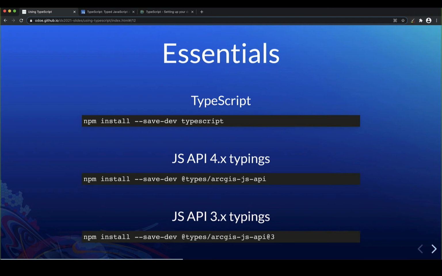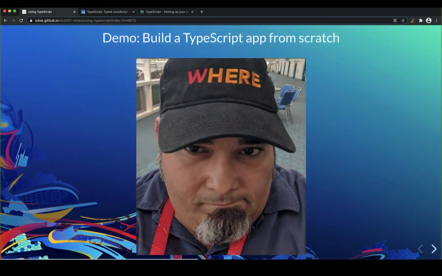So we've regaled you with a lot of knowledge and we've told you why and how you should use TypeScript. But let's hand things over to Renee, who's really going to take us home with a real life demonstration of using TypeScript with the ArcGIS API for JavaScript. Off to you, Renee.